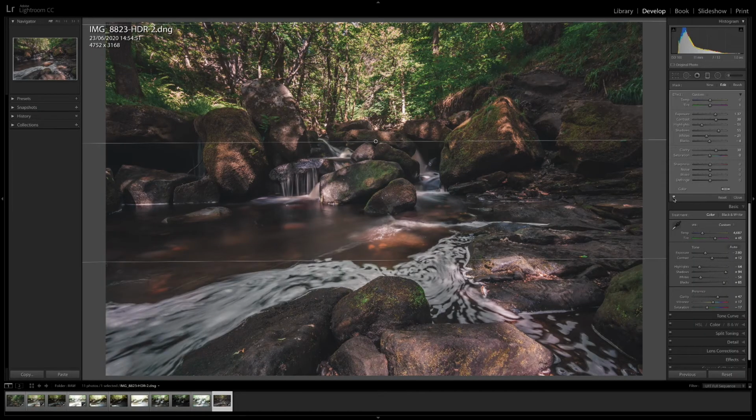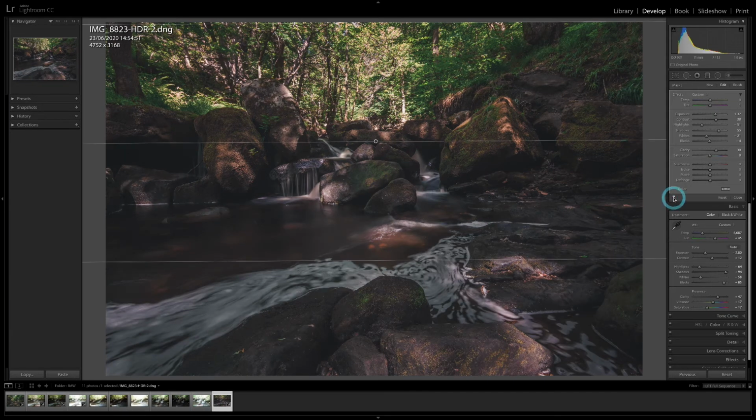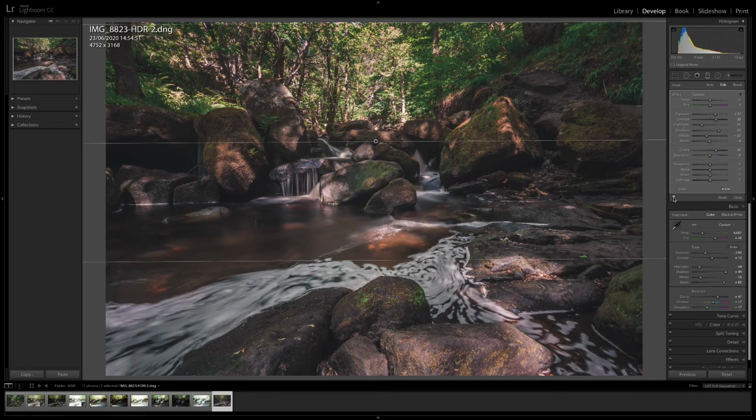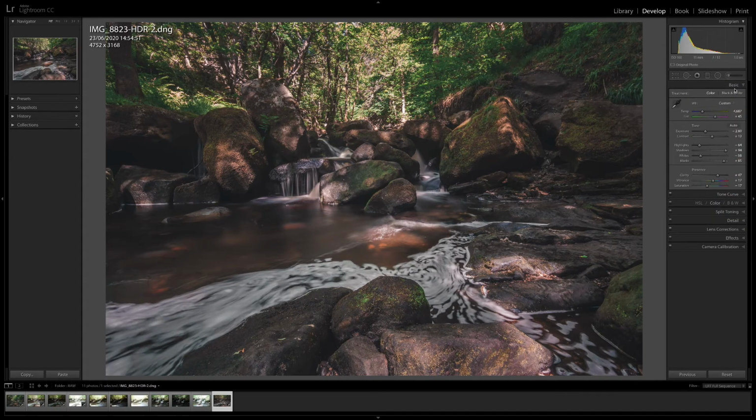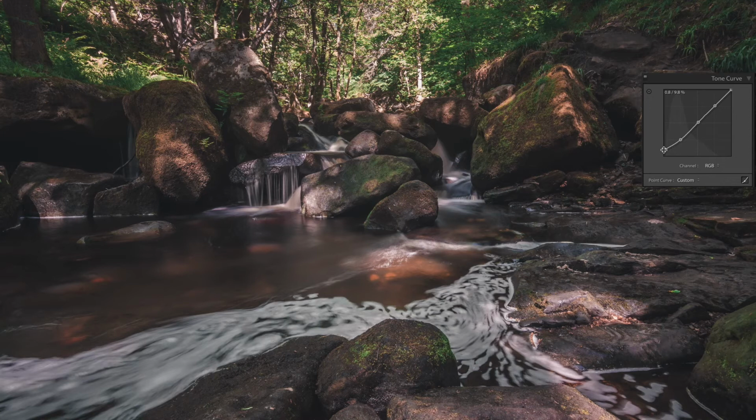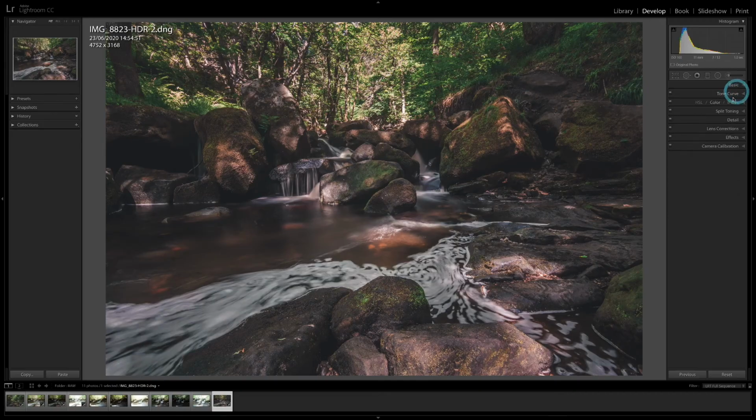I'm going to close it and I'll just show you what difference it makes. So that was my before, and here's my after. So as you can see, it adds a bit of brightness to the foreground here, balancing it up with the background there. So I'm quite happy with how that looks. I'm going to close this. Next, the tone curve. Again, I'm just going to tweak it a bit up. Yep, happy with that. Close.